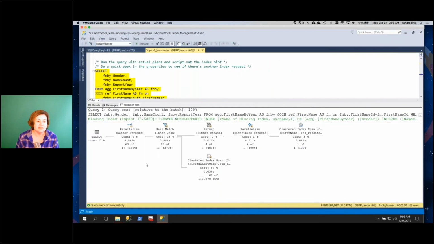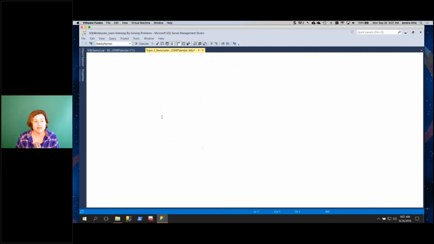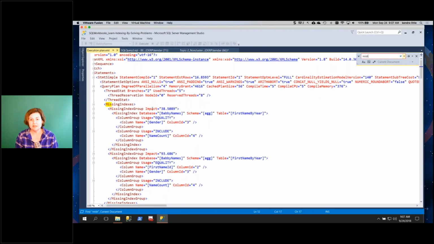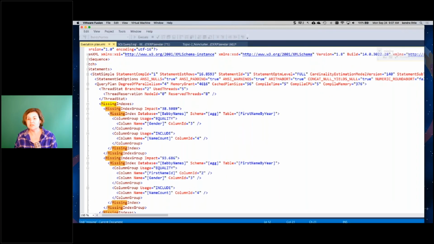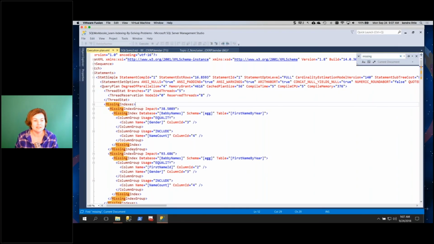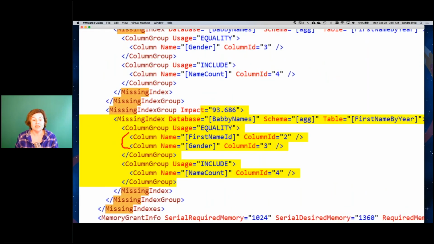You can also see these by saying, hey, I want to see the XML of the execution plan. And if we look at the XML of the execution plan, they're kind of at the top here, but they aren't always. So you can do find and just look for the word missing, right? I just brought up the find thing and looked for the word missing. That'll generally take you right to the missing indexes. And now I can see, oh, here's one missing index that wants an equality. It wants a key column on gender and it wants an include on name count. I can see its impact. Oh, hey, there's another one that it actually thinks would help a lot more with 2 key columns on first name ID and gender, and an include on name count.